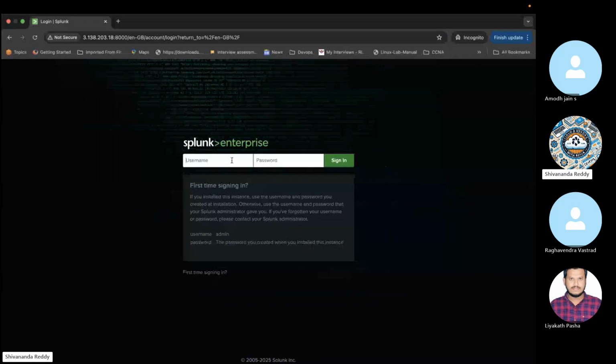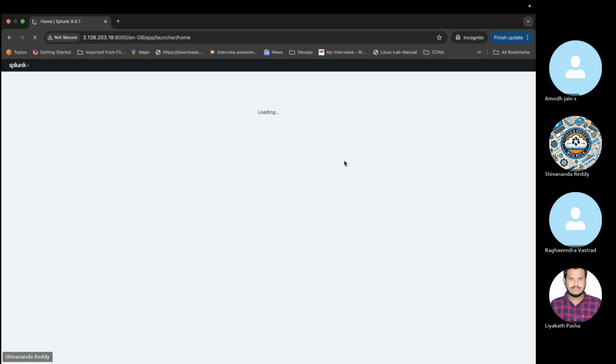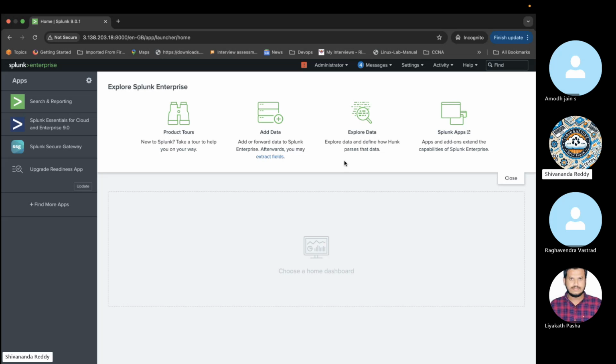So my username is admin. Password, admin123. So this is the Splunk console, guys. Remember, this is the UI, the user interface of Splunk.